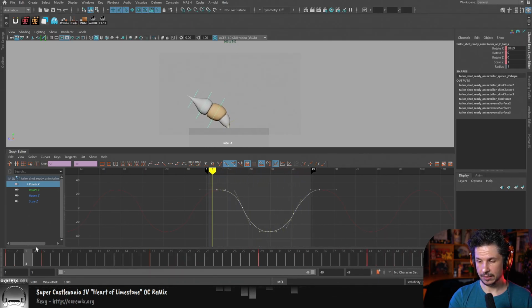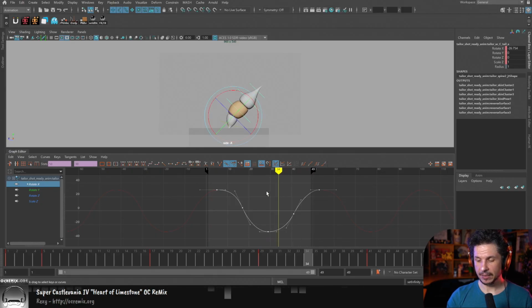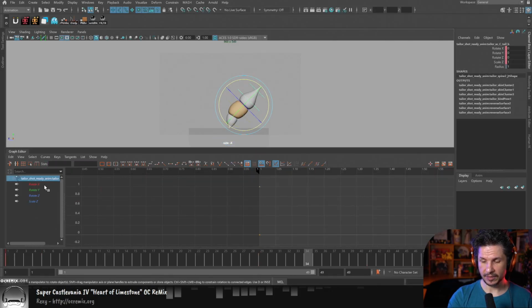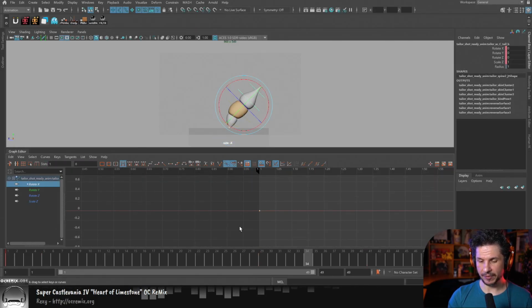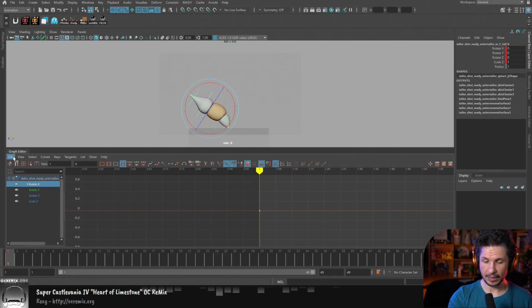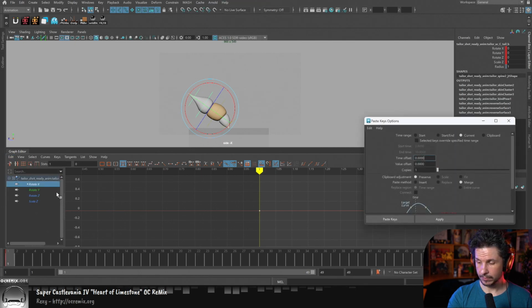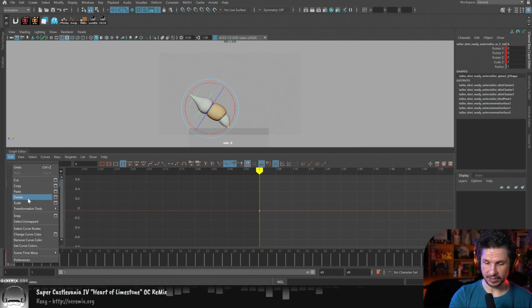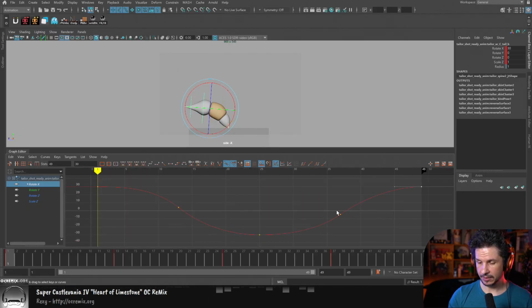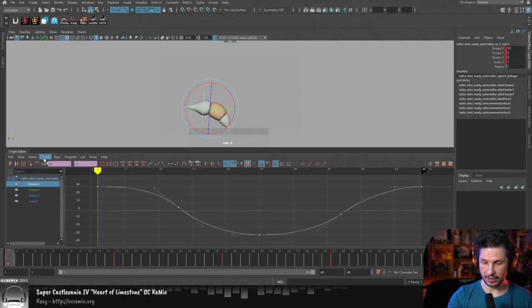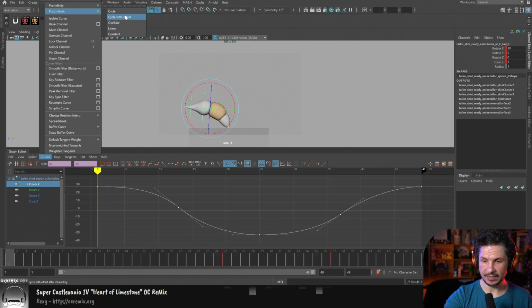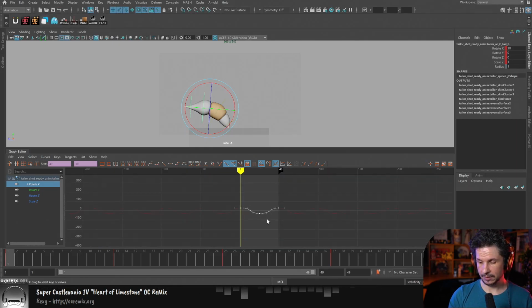Okay. So we've got that. Now let's just copy that and paste it to the next curve. So we're going to get everything copied and then we're going to play with the offsets. Edit, paste. Oops, don't need the options. Paste right through there. And then curves, post infinity, cycle, pre-infinity, cycle.